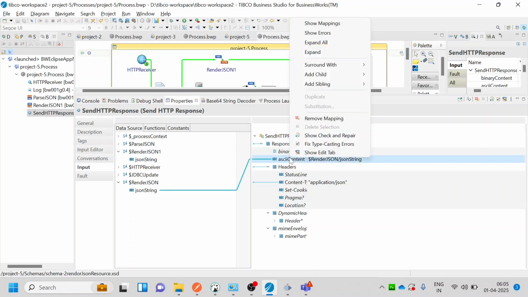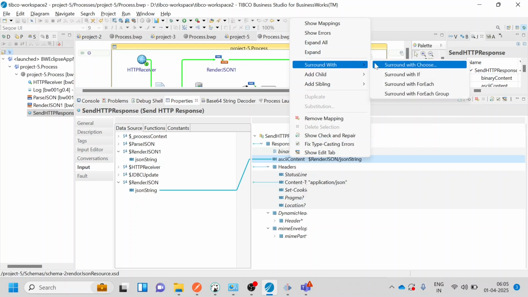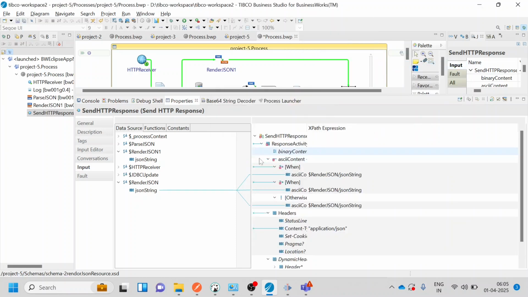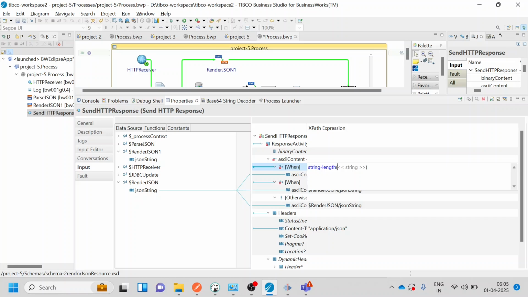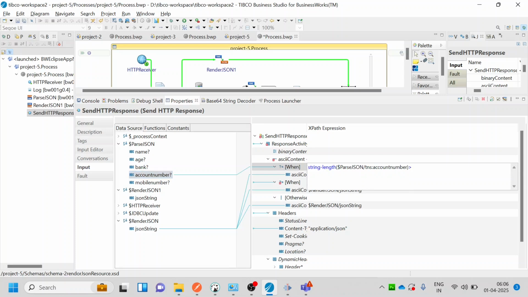So I have to use a when condition here. ASCII content, surround with two when conditions. So when it's coming from transition 1, we can add conditions over here as well. So here also we have to tell them if the string length is greater than string length of parse JSON account number, if this is greater than or equal to 10, okay, the output should be this JSON string.